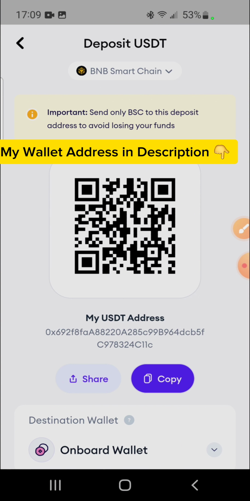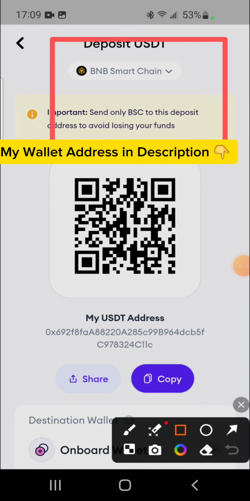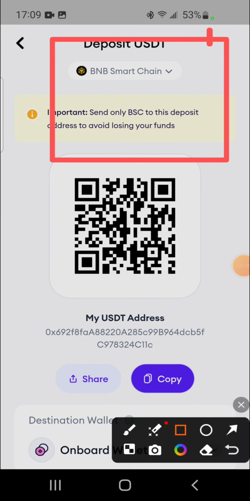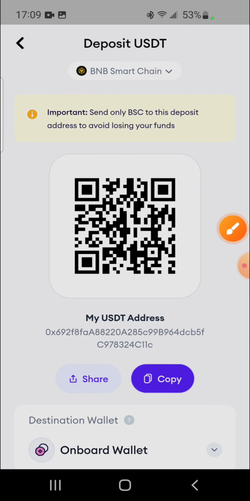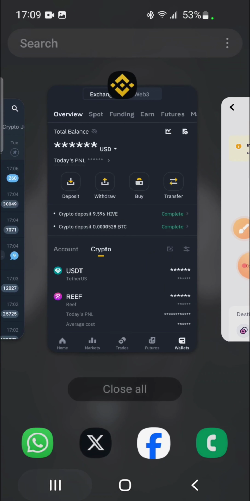Important. Send only BSC to this deposit address to avoid losing funds. So this is my USDT address on the Binance Smart Chain. Let me click on this. As you can see here, deposit USDT on the Binance Smart Chain. So I copy this address and then I take it. I understand. Then I go to Binance.